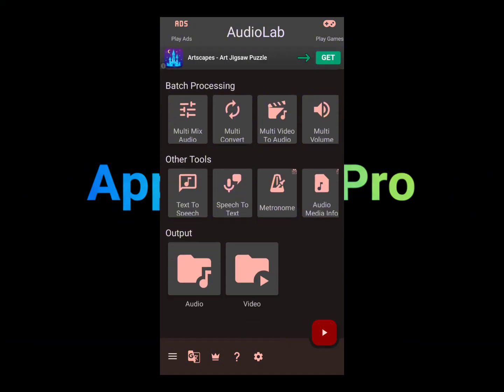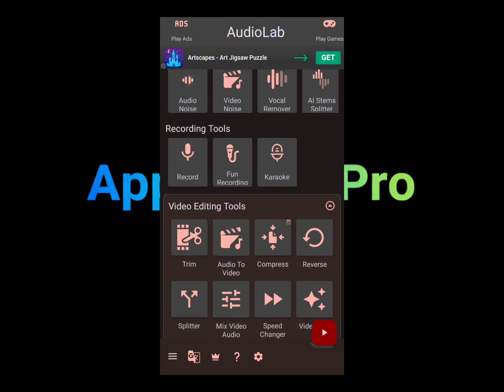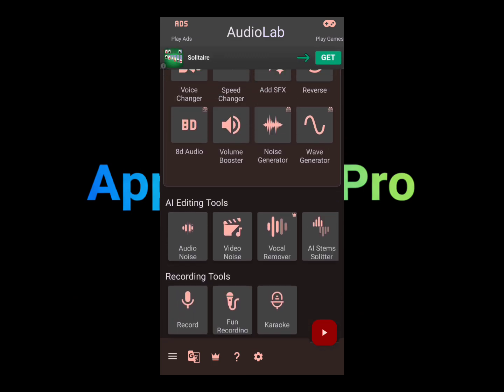If I scroll down, you also see some more features which I cannot use as well. So a lot of features, guys. It's gonna be hard for me to go through all of these features, but they pretty much explain themselves.